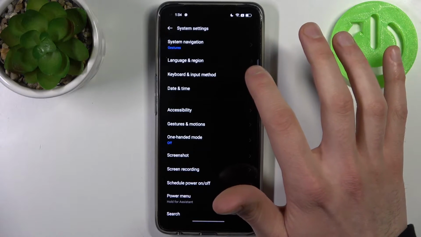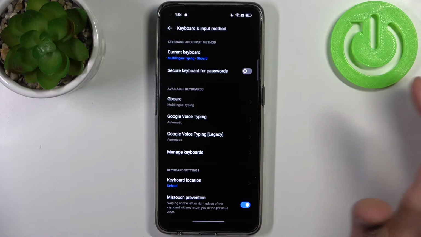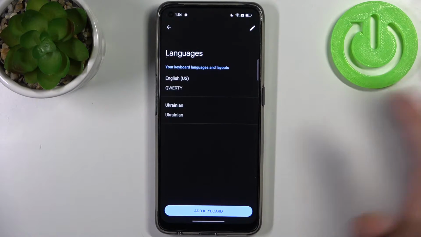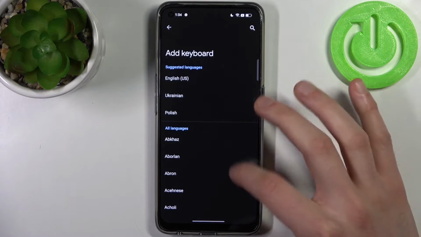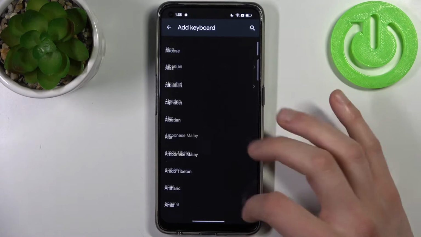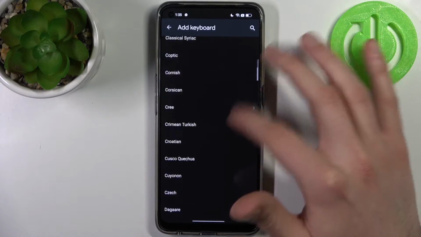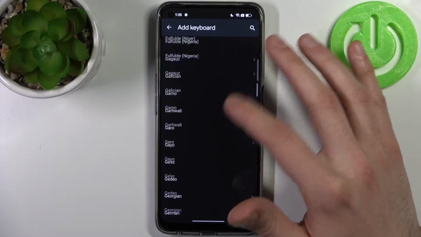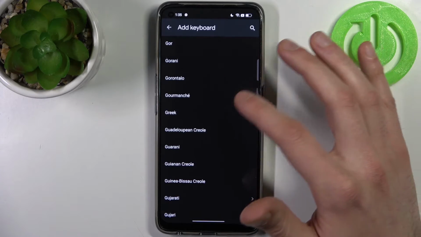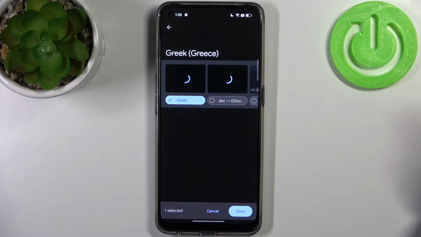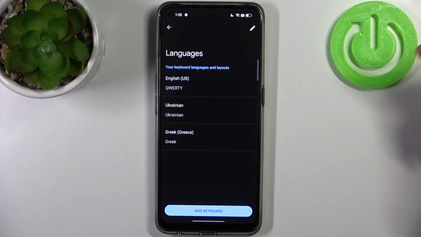then go to the keyboard and input method, Gboard, languages, add keyboard. Here you can see the whole list of the available keyboard languages. As you can see, it's pretty long and big, so let's pick Greek language, Greece, done.